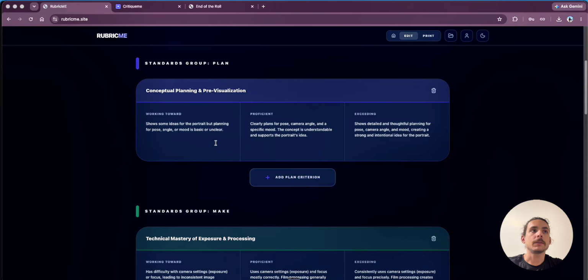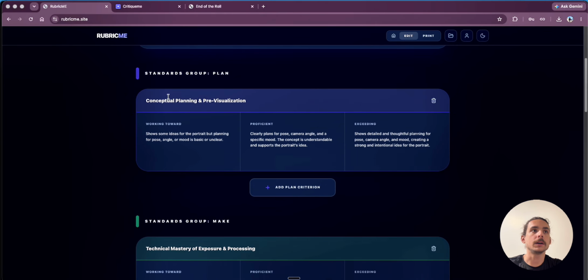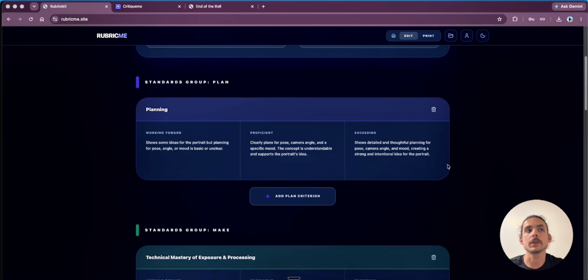So here we go. Now everything's kind of revised. And if I wanted to, I can rewrite this and just say planning. Shows some ideas for the portrait, but planning for pose, angle, or mood is basic or unclear. Clear plans for pose, camera angle, and a specific mood. The concept is understandable and supports the project's idea. So in the exceeding category, shows detailed and thoughtful planning for pose, camera angle, and mood, creating a strong and intentional idea for the portrait, right?